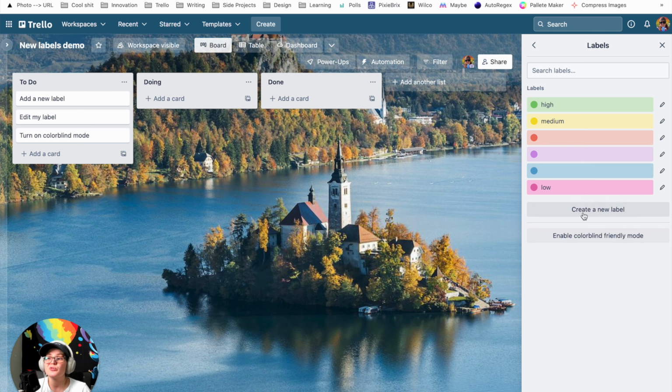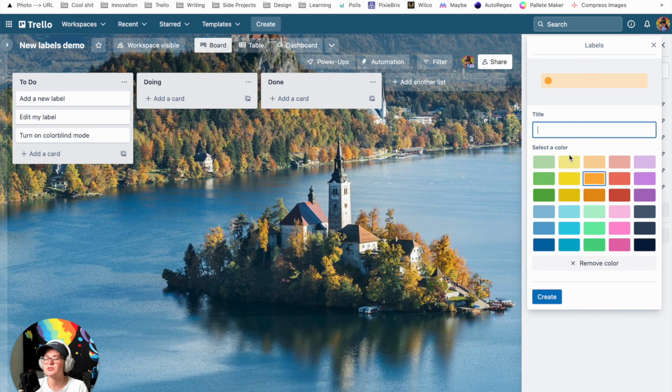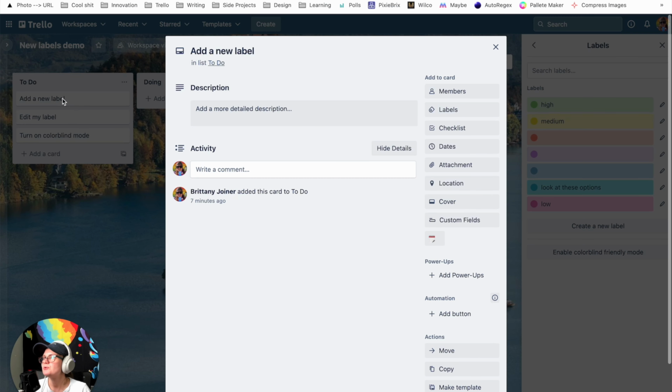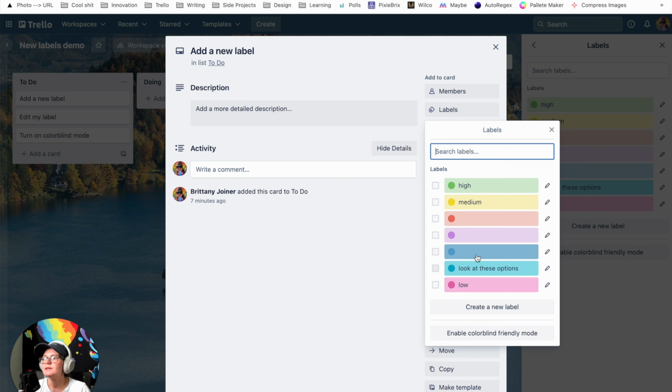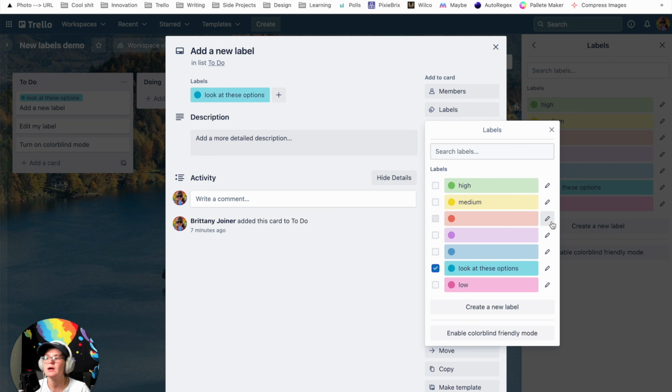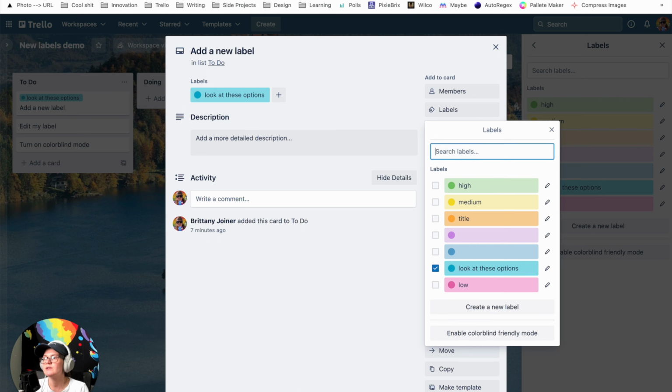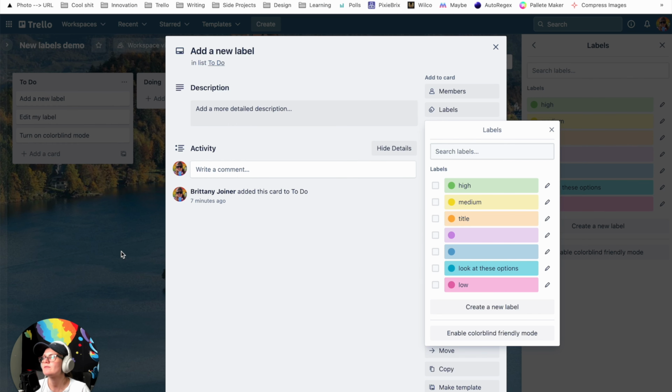You can create a new label by clicking create a new label down here, and look at these options. Just select any color in here, hit create. And then when you want to apply it to a card, you can just go to the label button and select whichever one you want. And everything I just did from the board menu, you can do in here as well. You can change a color, create a new label and give it a title. You can check it, you can remove it, you can do whatever you need to do with that.